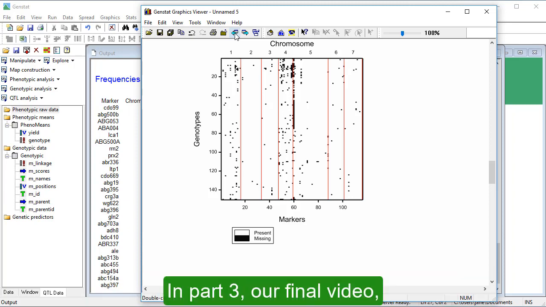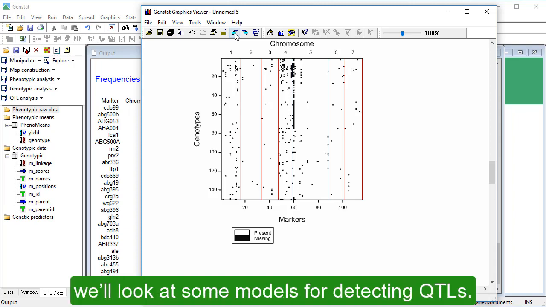In part 3, our final video, we'll look at some models for detecting QTLs.